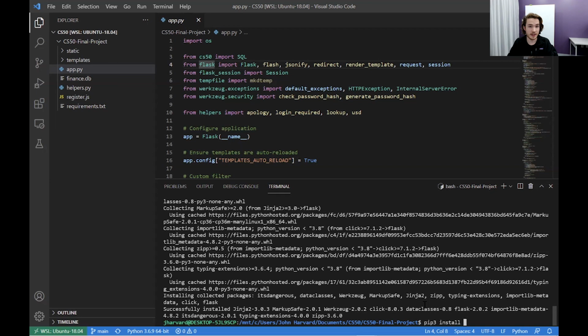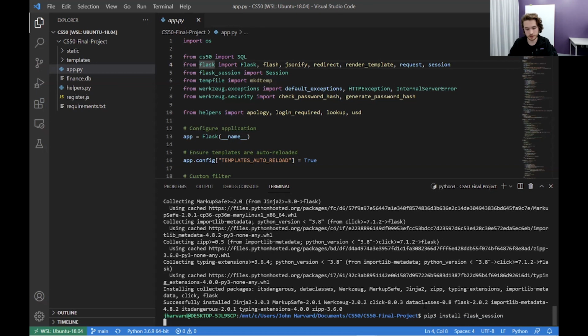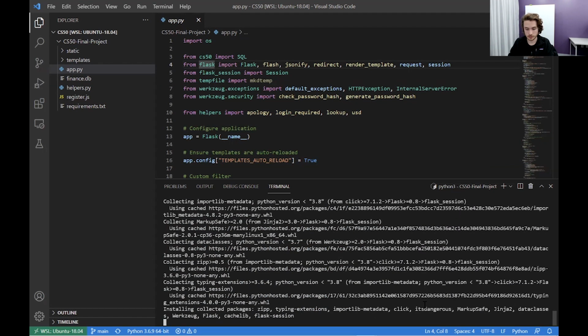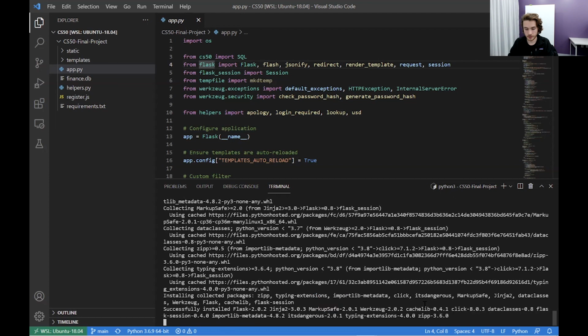In addition to Flask, I also have to install Flask-Session. So I'll install Flask_session. Wait for that to go. And then finally, I need to install the CS50 library, which I have included in my application here with from cs50 import SQL. I can do pip3 install cs50.